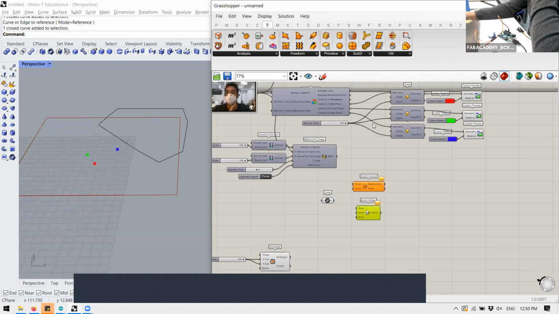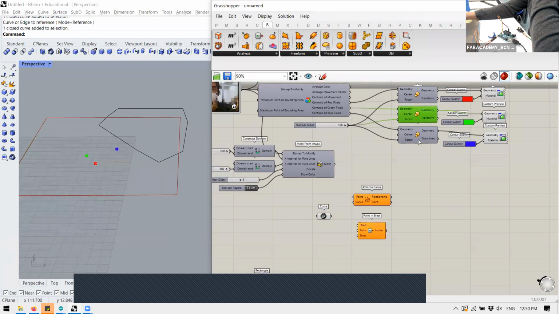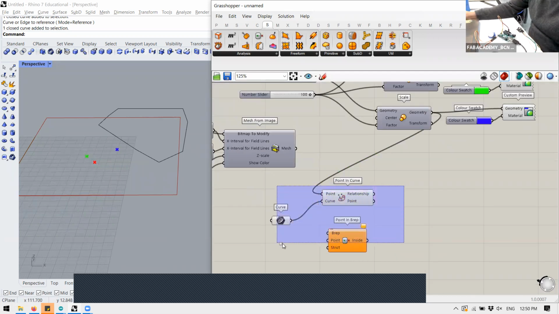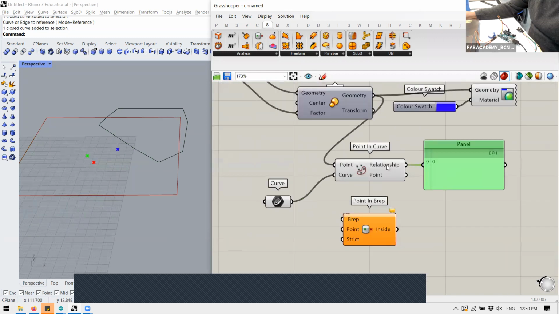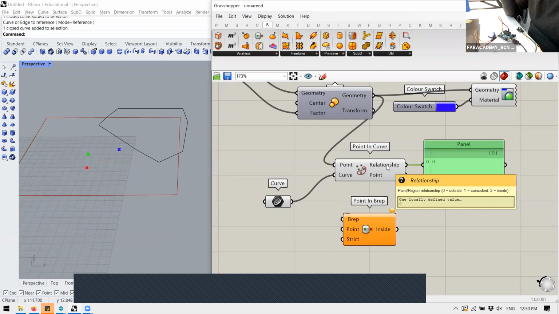Or let's just try. We have the points. Let's take, for example, the blue points, just because I have a blue cup. Okay, so we connect the point and we connect the curve. Let's see what the outcoming message is. It says 0, and I hover over the component. It says outside 0, 1 coincident, that is exactly on the line, and 2 is inside. Let's see. Okay, 2.